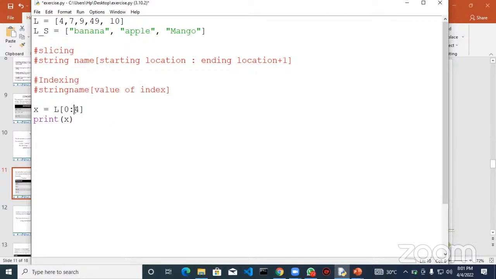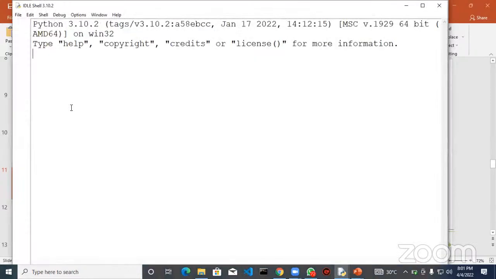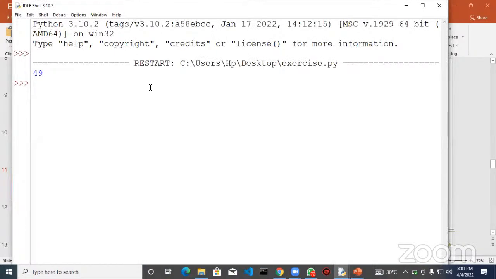If I want to print out a particular value, say 49, I tell Python to print the value at this position by giving the index, and Python will print the value for you. This is index 0, then index 1, index 2, and this is index 3. If I put 3 there and execute this, we have 49.